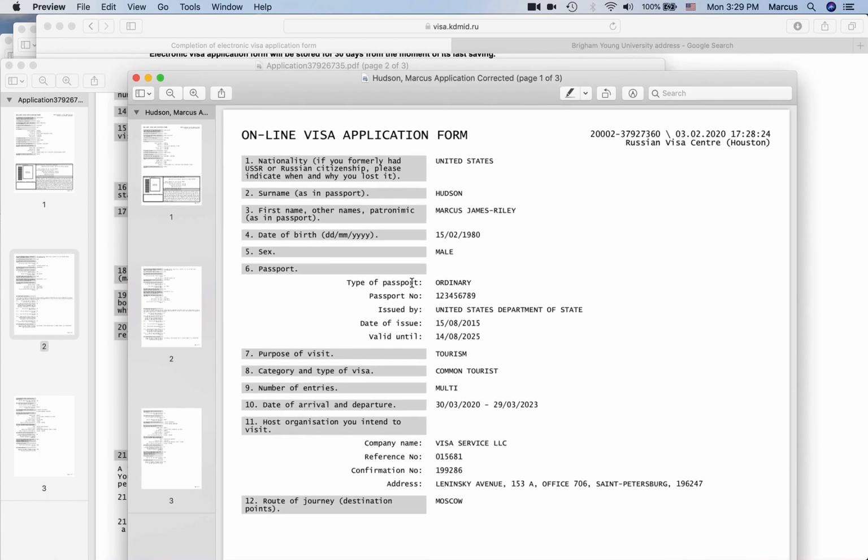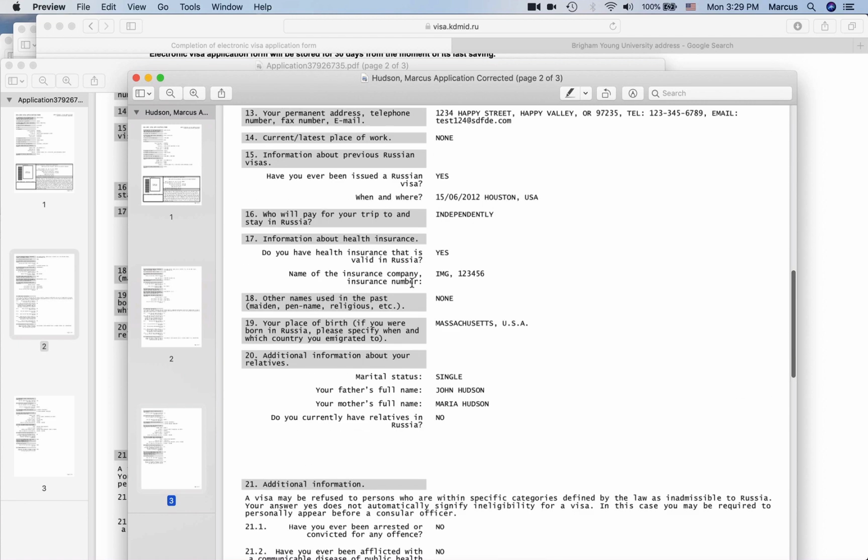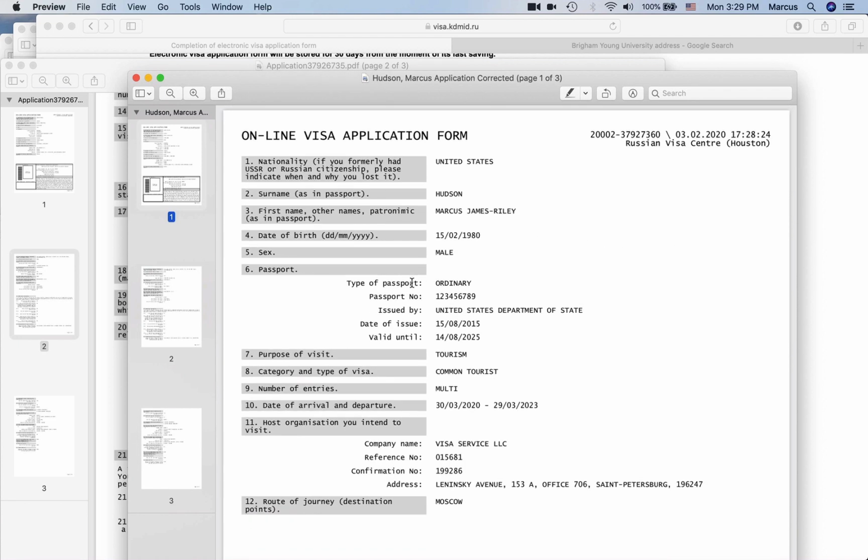So that's how you go through the visa application as a U.S. citizen for a 3-year multiple entry visa. We will have another video about private visas and some other differences in the process for that and other visa types. So hope this was very helpful for you, and see you next time.